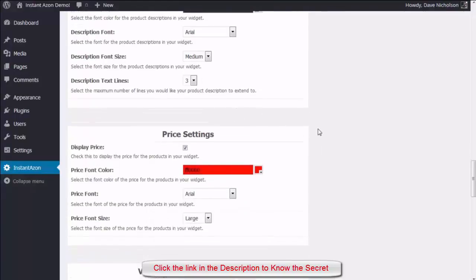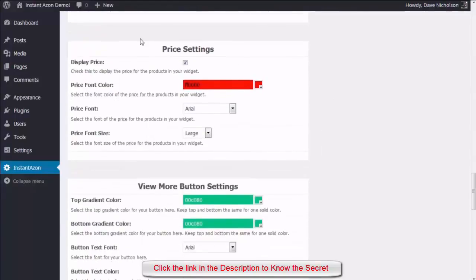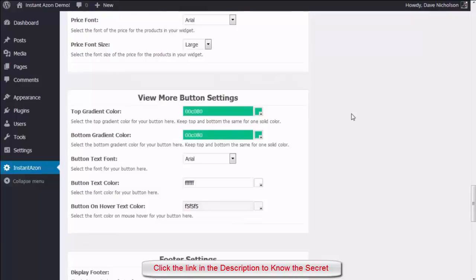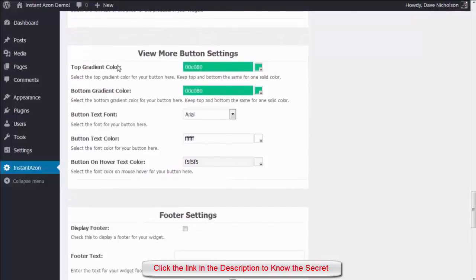So as I said, very self-explanatory. And the price settings, this is the price of the product, so you can change the color. You can choose not to show the price if you want, the font, and the size. So I'm just going to leave all these as they are because, like I said, very simple. You don't really need to change any of these if you don't want to.